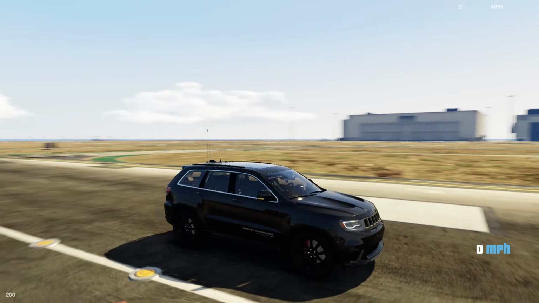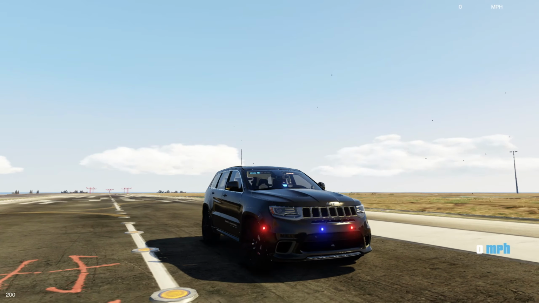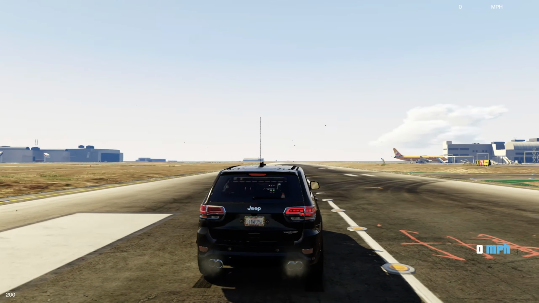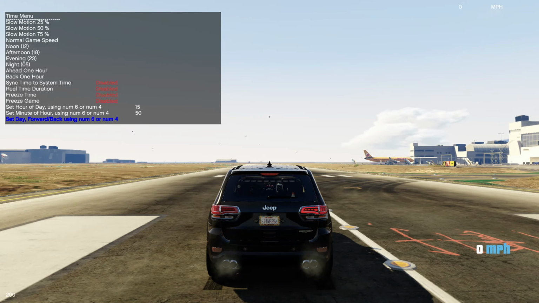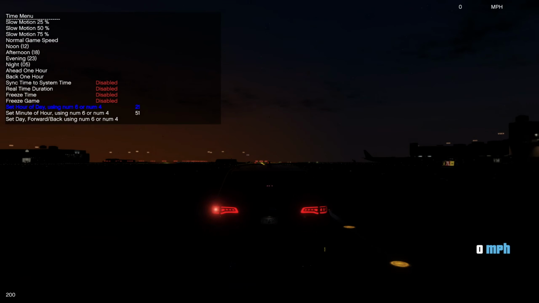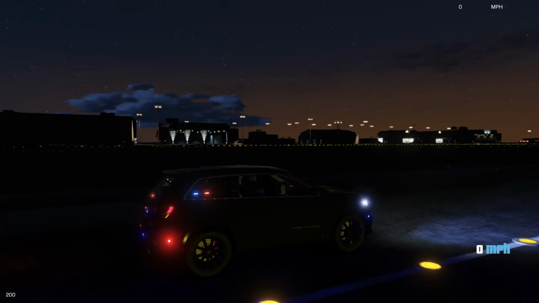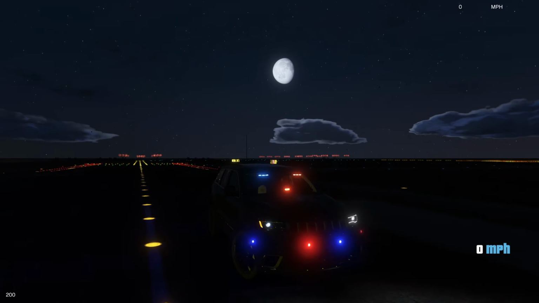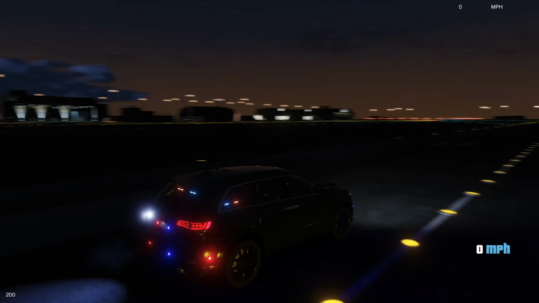To see if our ELS is working, we're going to go ahead and activate our ELS lights. And as you can see with our graphics mod, those lights are more than bright enough during the day, in my opinion. We're going to go ahead and advance time and make it dark. Those are definitely more than bright enough at night as well. That actually looks insanely good. Yeah, so that worked like it was supposed to.